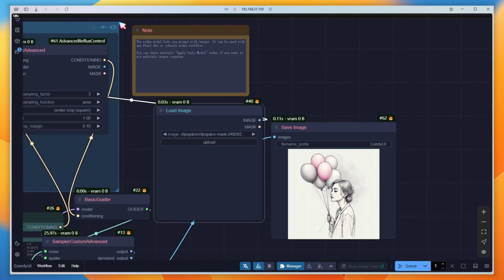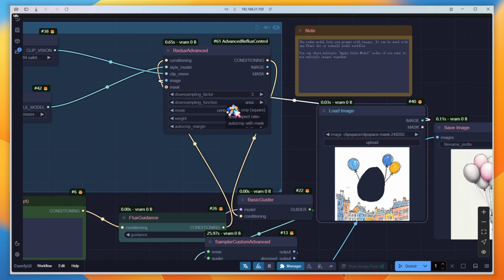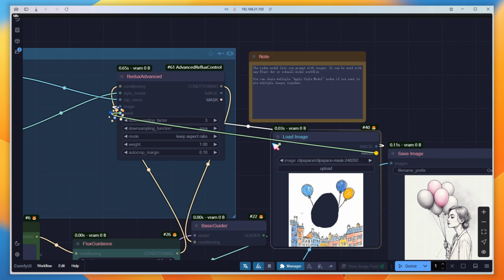Note that this usage might feel counterintuitive. The mask doesn't block Redux, but instead specifies the area Redux should reference. Keep the strength at 3, and set the mode to keep aspect ratio, which will scale the mask and the original image together to the specified size, 384 by 384, and only reference the resized mask area. Alternatively, you could select Auto Crop with Mask, which centers the reference on the mask and creates a square area around it, with the mask occupying a larger proportion. Connect the mask to the mask input of the advanced node, add a preview image and preview mask node.